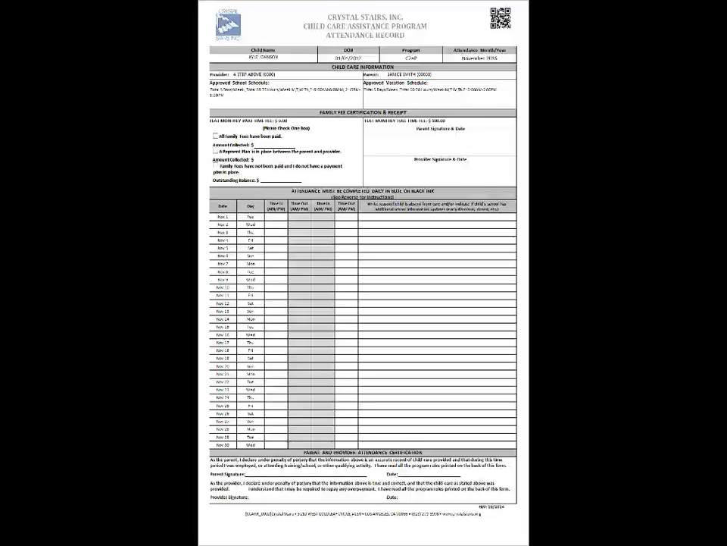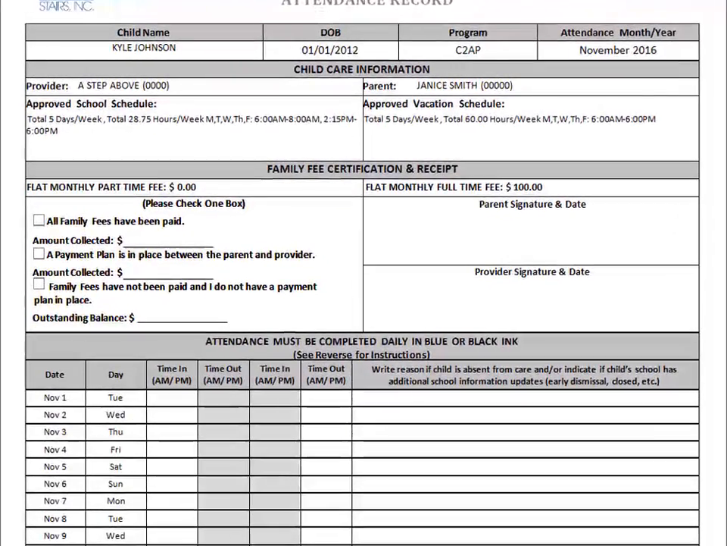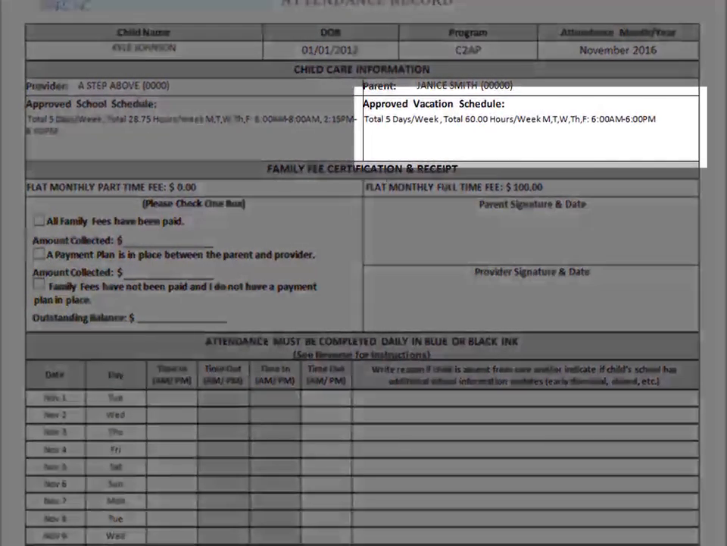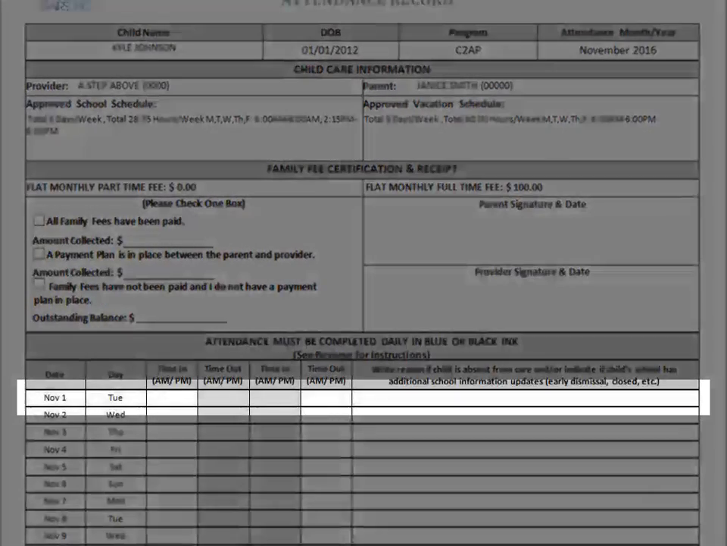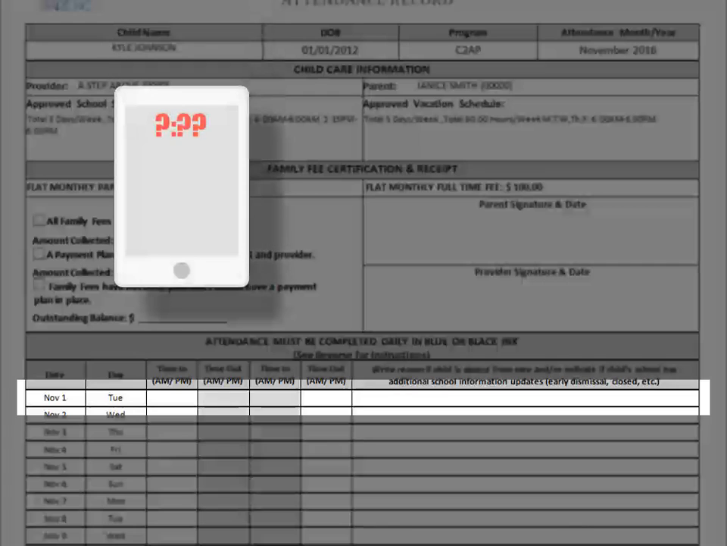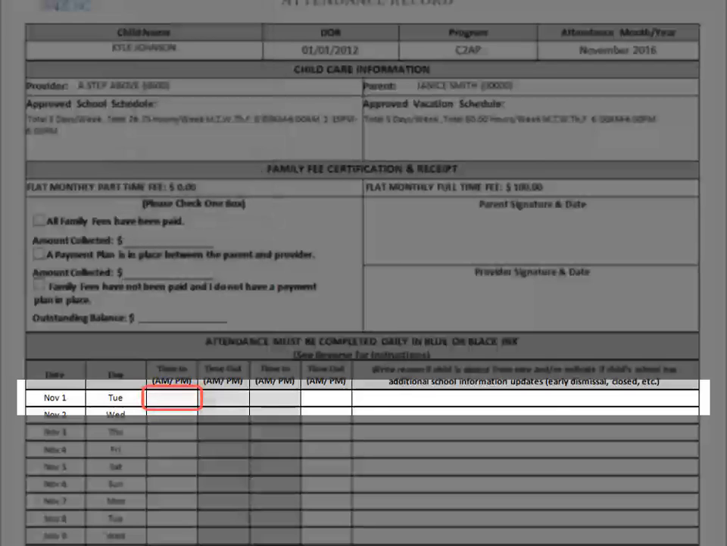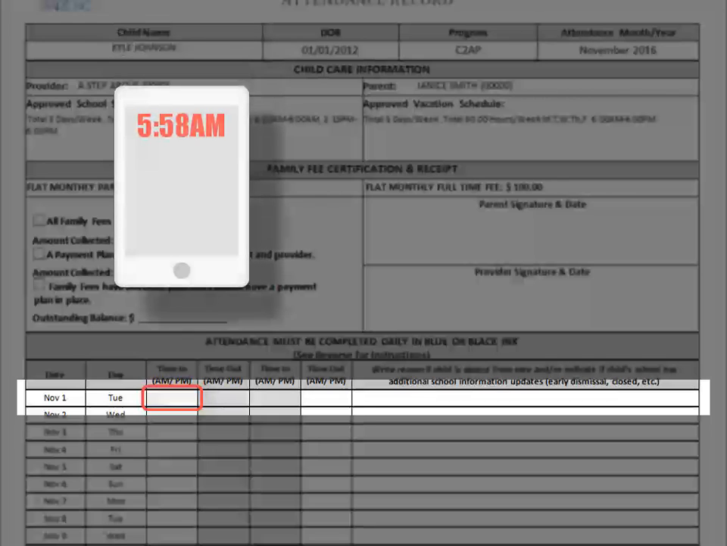Now we will go over some examples of how to complete the attendance record. For our first example, the Approved Vacation Schedule field shows approval for Tuesdays, 6 a.m. to 6 p.m. This means that on Tuesday, when you drop off your child, you will first look at the clock and then input the exact drop-off time on the far left box for that day of the week. In our example, the parent dropped off their child at 5:58 a.m. So that is what they will write on the attendance record.